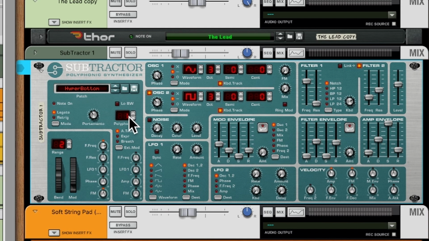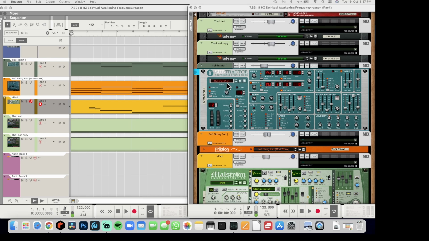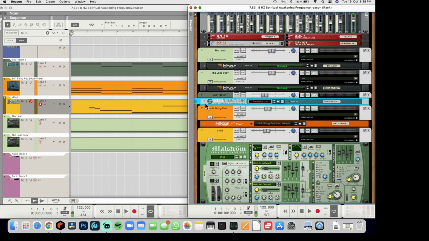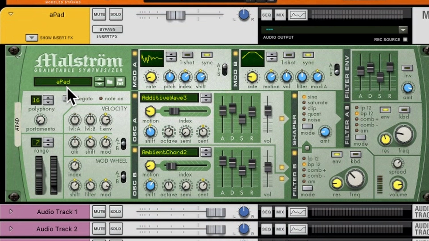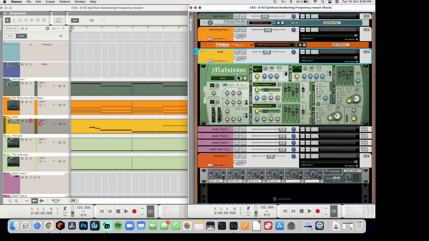Okay, I forgot to say that for the bass note I used a Subtractor. I used Hyper Bottom, my favorite one, and tweaked around here a little bit obviously, so it doesn't sound like the standard sound that comes with it. And then I added a pad sound, and I used a beautiful Maelstrom for it, and I used the A pad sound. I changed everything around that I liked to make it sound the way I wanted it, right here, and so on and so forth. And now we have this.